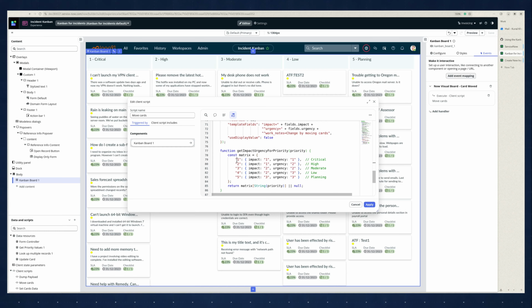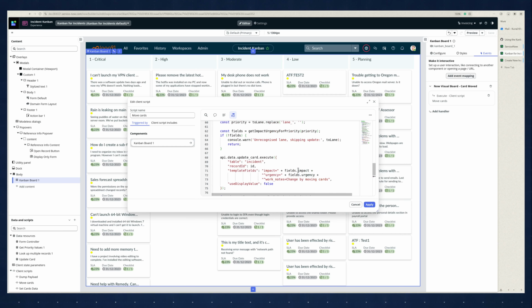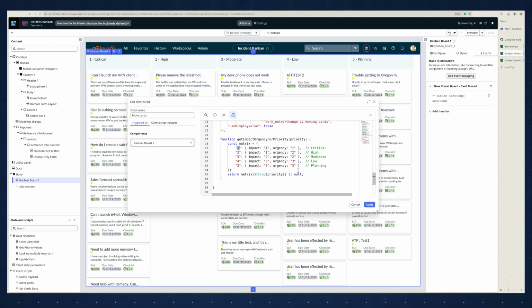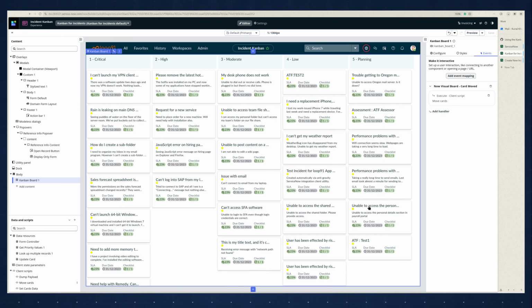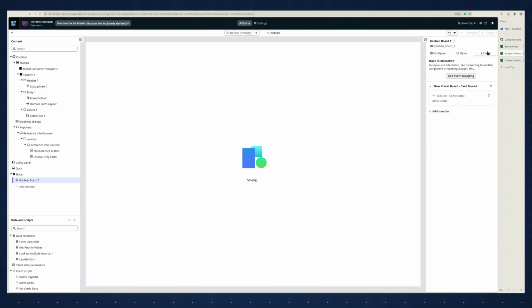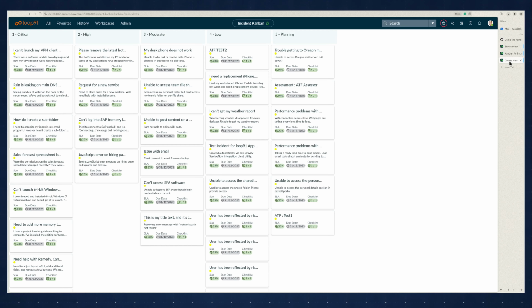For example, if you wanted priority 1, the impact and urgency have to be 1, and for priority 2, impact 1, urgency 2. And then we call this data resource by setting template fields with impact and urgency, and we add a work note saying change by moving cards. So let's apply this, save it, and go to our page, reload the page.